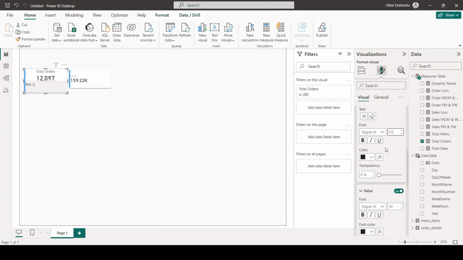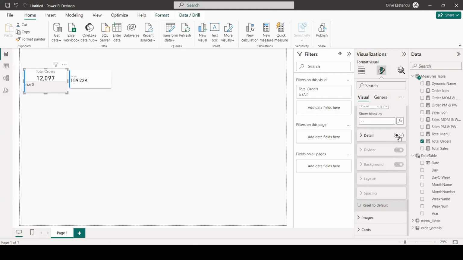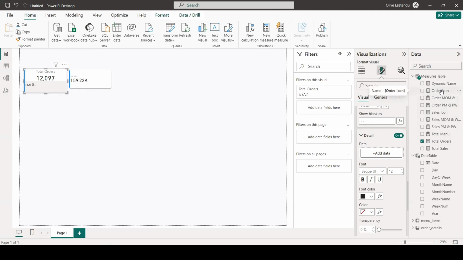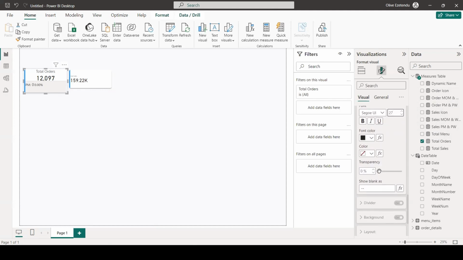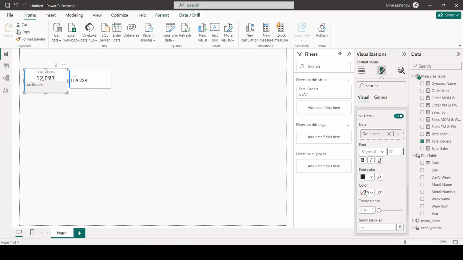We're going to come to details, turn it on, come here, we're going to add data. So now what we're adding to the details is our order icon, because this is where the icon is going to show if it's going up or coming down. So we're going to add the order icon right here. Now let's make this 30 so we can see everything. So now we want to format our icon. So it's showing us either green or red.